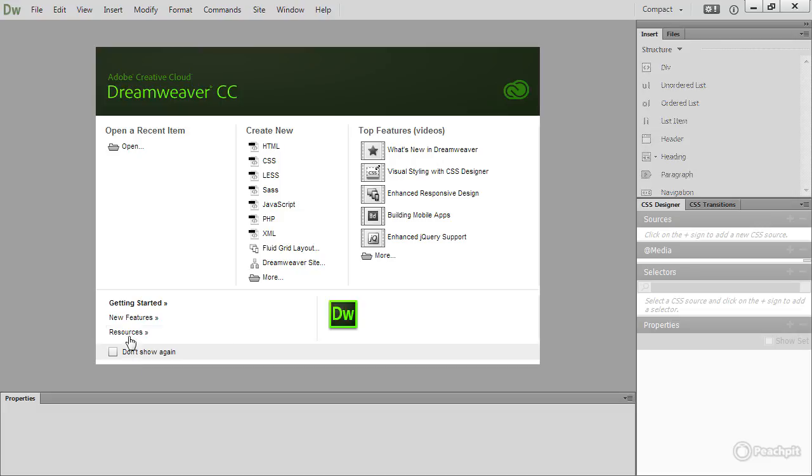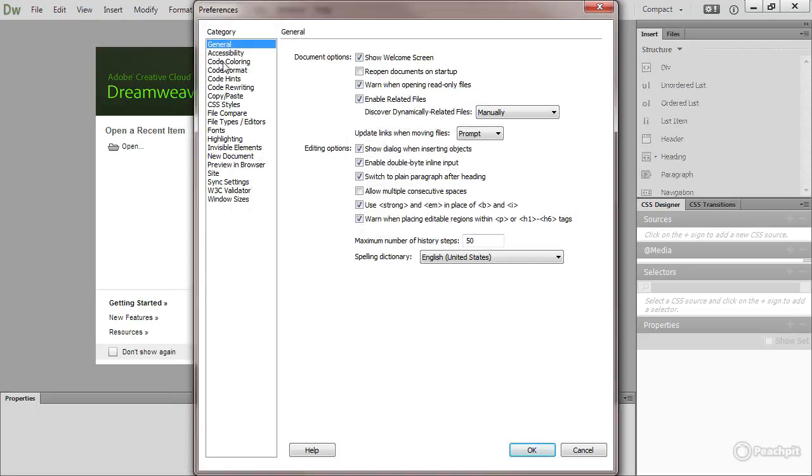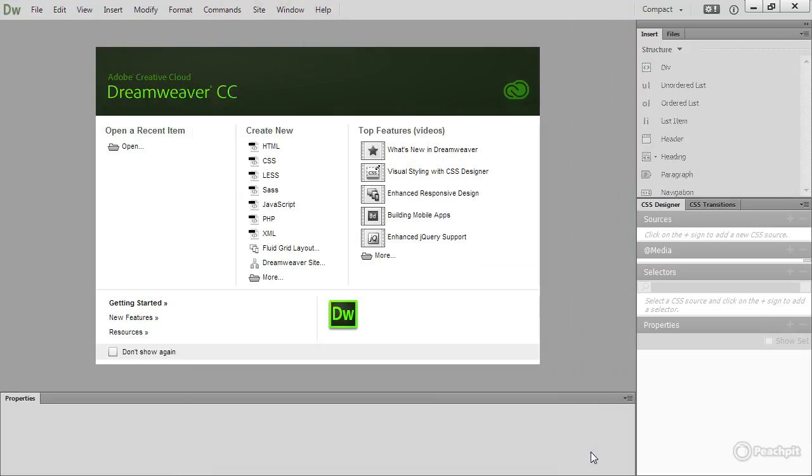If you decide to turn off the welcome screen and change your mind, you can re-enable it by going to Preferences. On Windows, Preferences are on the Edit menu, right down at the bottom. On a Mac, they're in the Dreamweaver menu, close to the top. And if you open Preferences in the General category, there at the top of Document Options is Show Welcome Screen. Just select that checkbox and it will display again normally. I'm not going to make any changes, so I'll just click Cancel to close that.